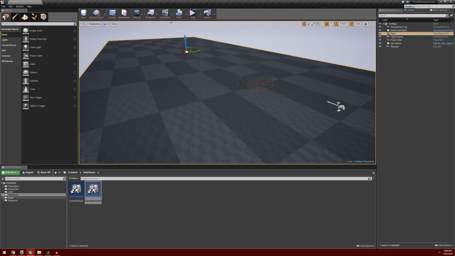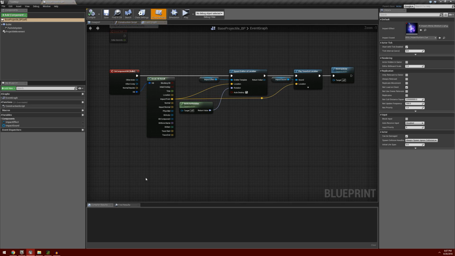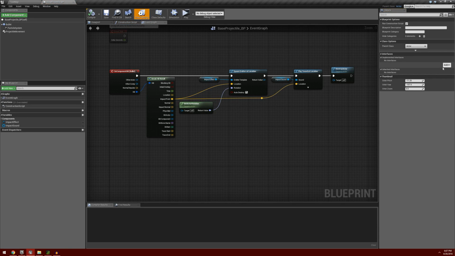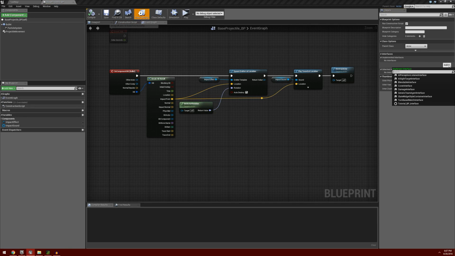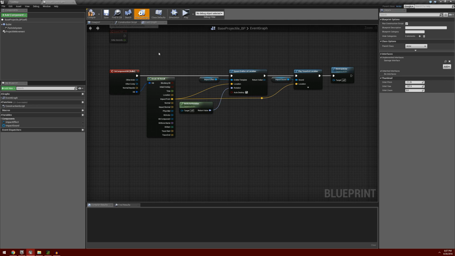Next, we're going to go into our weapons folder and into our projectiles. We're going to open up our base projectile blueprint. Now, first, we're going to go to our class settings. And under interfaces, we're going to go ahead and hit add. And we're going to add our damage interface. And if we compile it, we now have access to our damage interface.